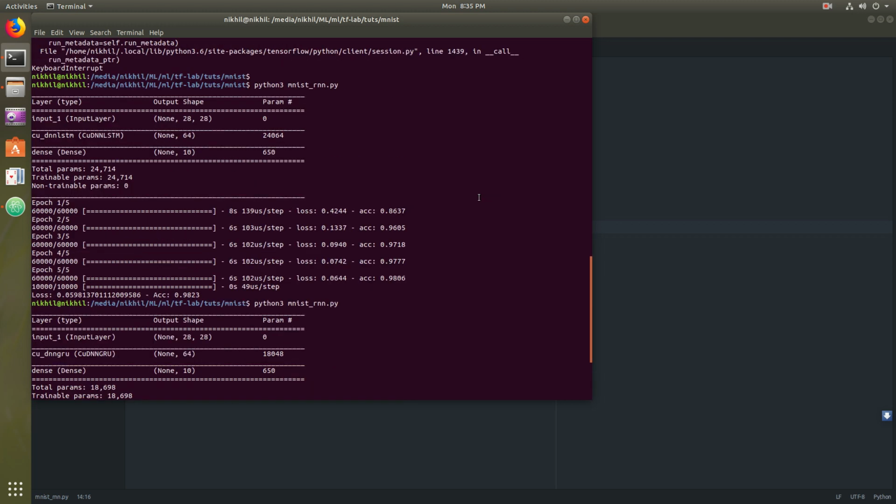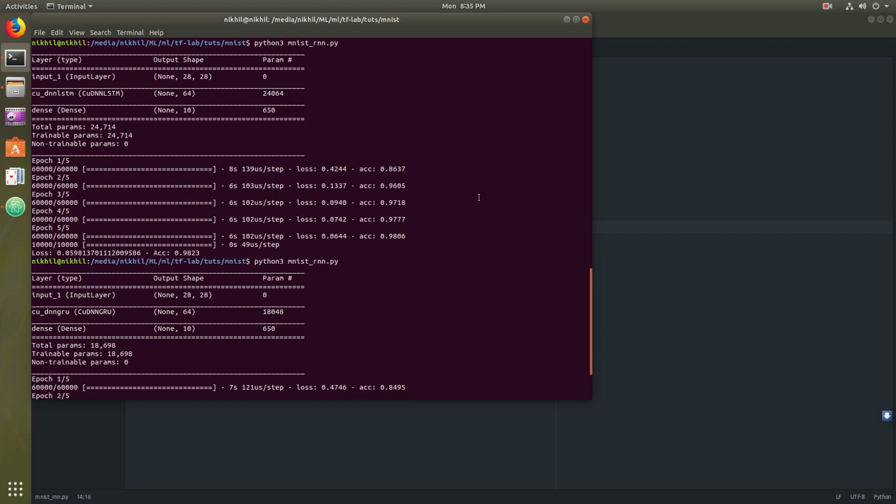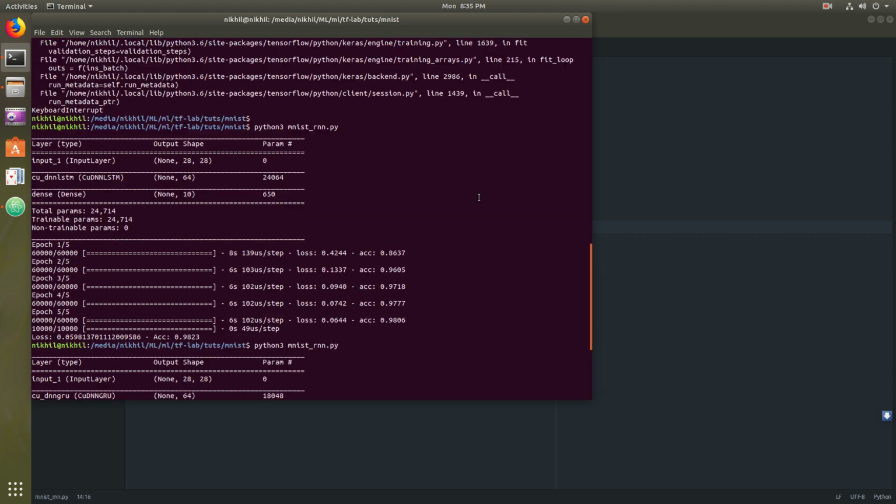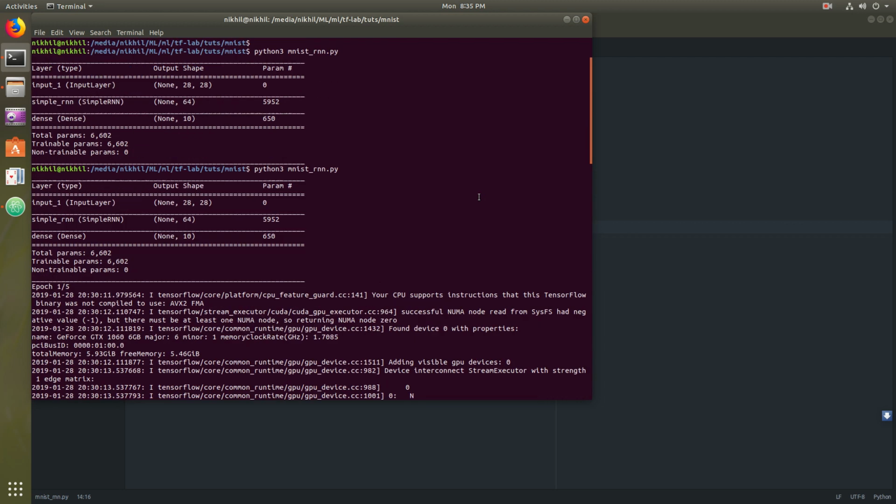So I hope you have got the concept of RNN, SimpleRNN, LSTM and GRU on the MNIST dataset.